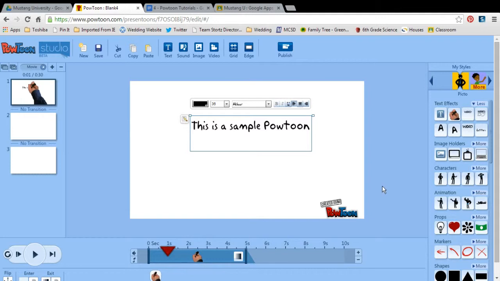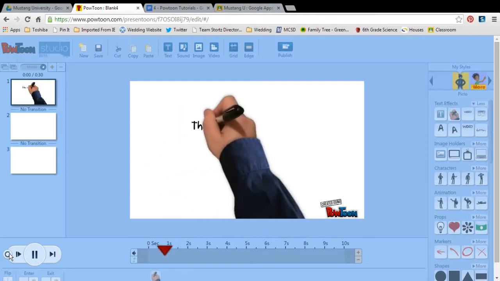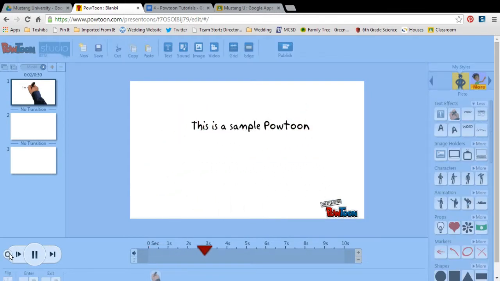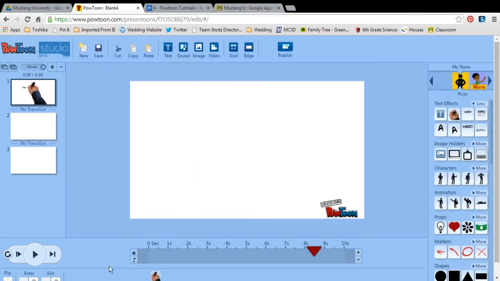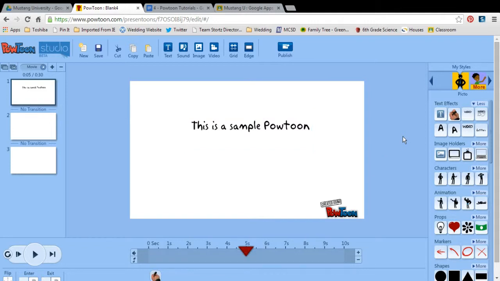Now since I've only set it to 5 seconds, when I play that slide, do it from the beginning here, the hand's going to come up and write, and then after 5 seconds, those words are going to disappear. If I change my mind and say, you know what, I want that to be up there the whole time, I can click the hand again and stretch it out to be the whole length of the slideshow.